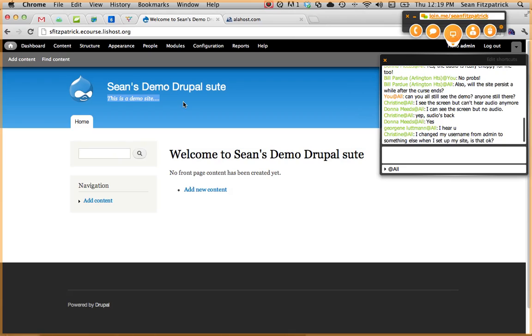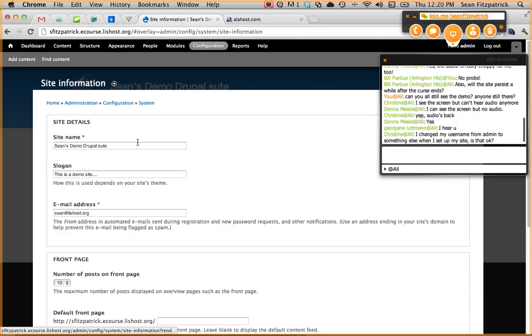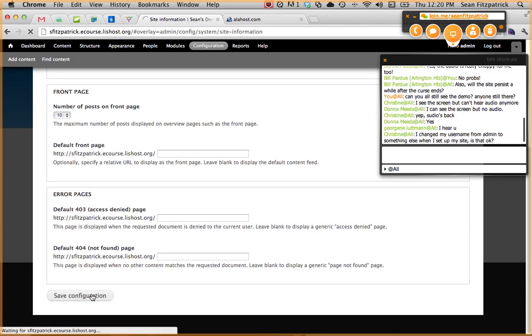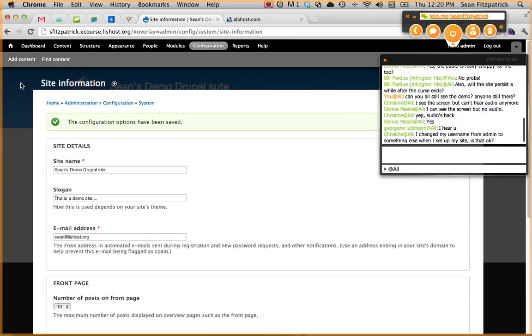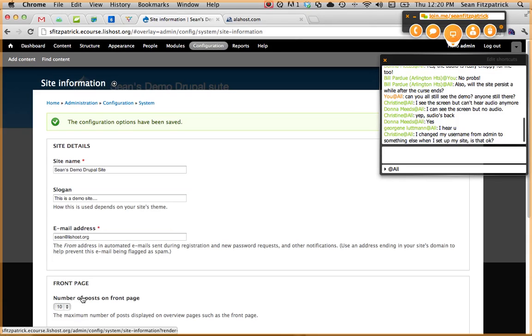Okay, so Christine asked, I changed my username from admin to something else. Is that okay? Yeah, that's fine. So here's what's going on with that. The first user, the admin user, I just noticed I misspelled site. The admin user in Drupal is a special user. It's the first user account, and it's the only account that automatically has access to do everything on the site. So it's the super user.